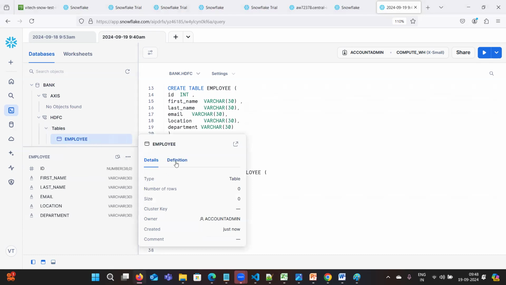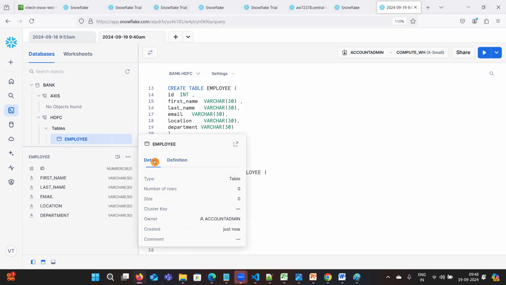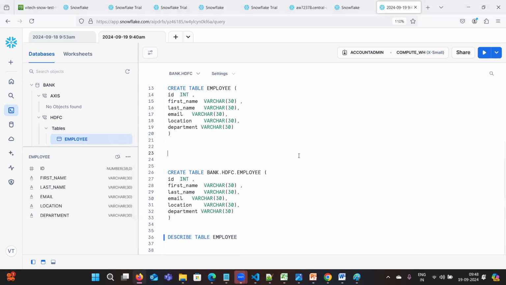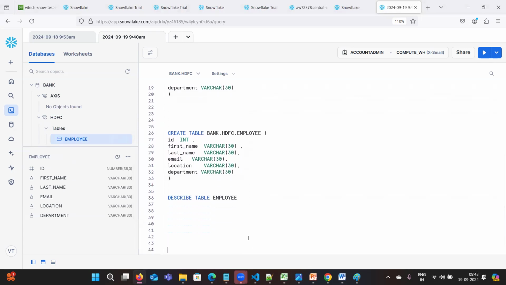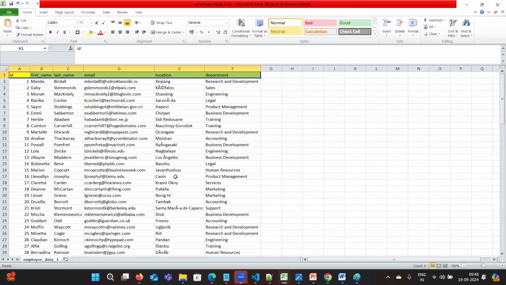The table definition is also available. See here, what is the table definition? How many rows are there? What is the size? Everything is available here. Now the table is created. I want to insert data. I want to insert this data. So how to insert this? Just see now, it's very simple.